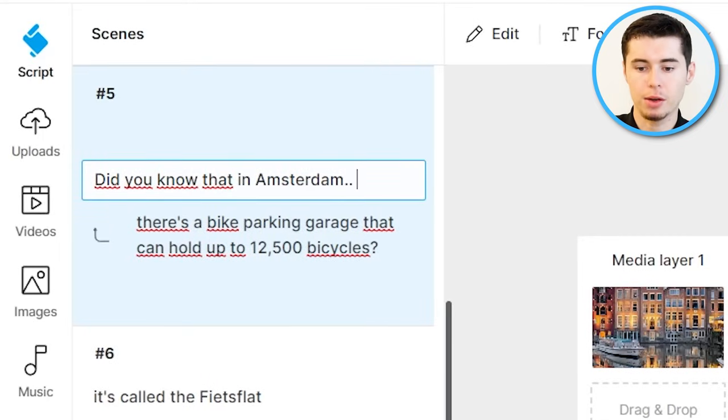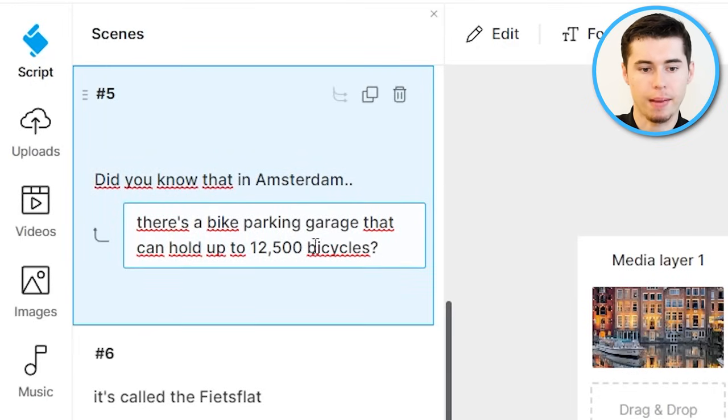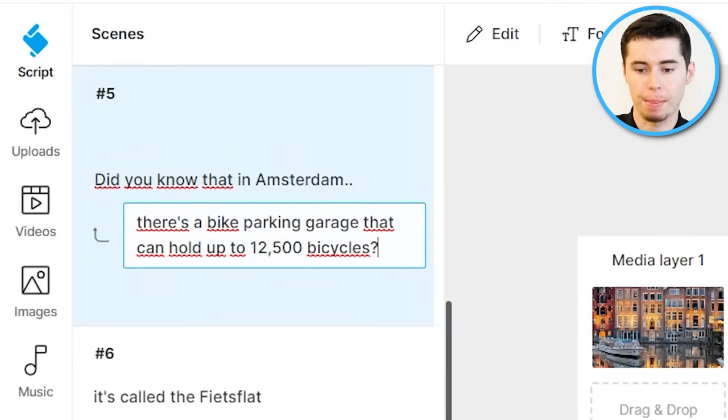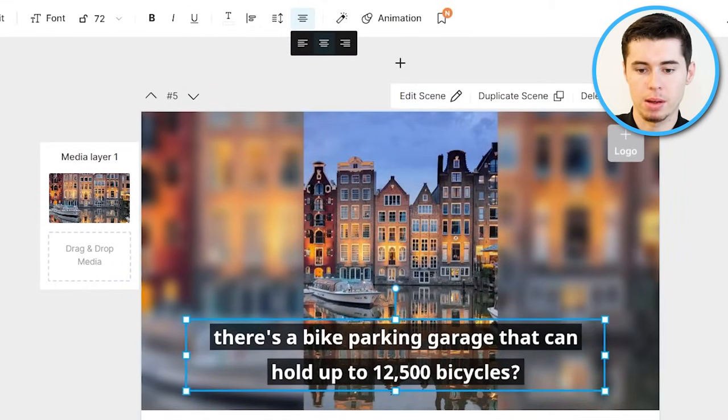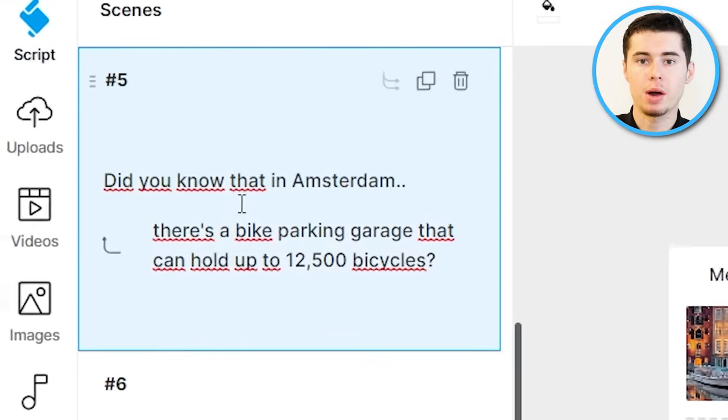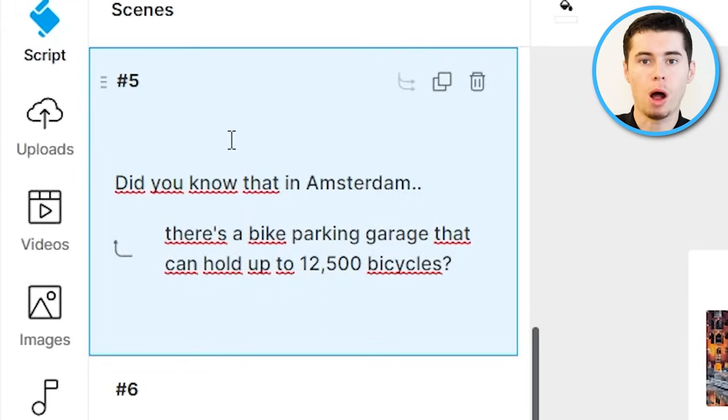So we now have, "Did you know that in Amsterdam," with the dots, and then after that we should get, "there's a bike parking garage that can hold up to 12.5K bicycles." I'm also going to put this to the center. That looks a bit better to me. So what I've now done is take text that was too much and split it up into two parts, which makes it easier for the viewer to read.